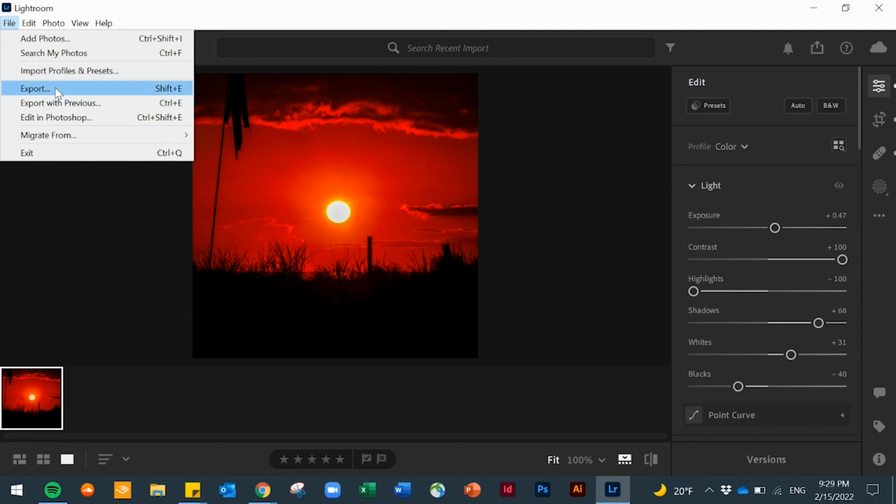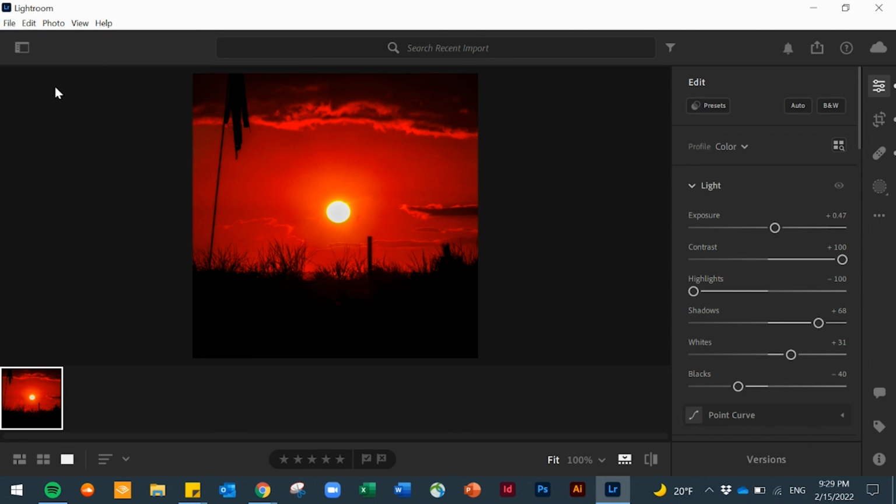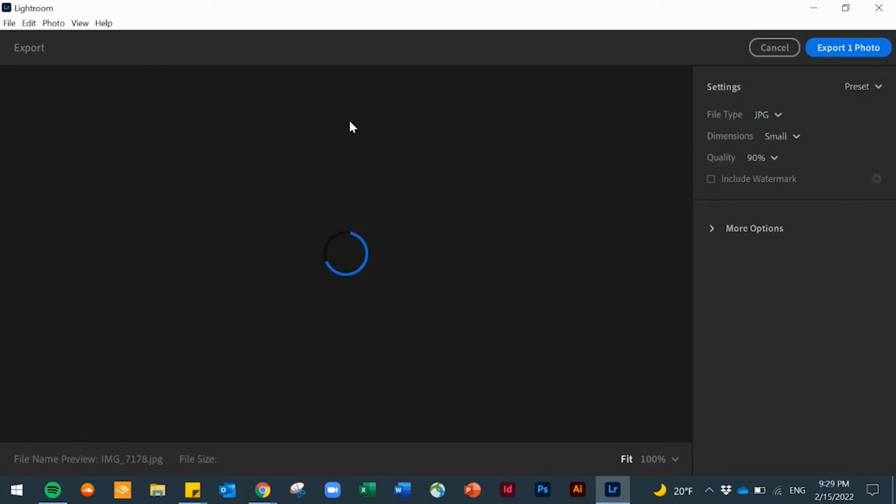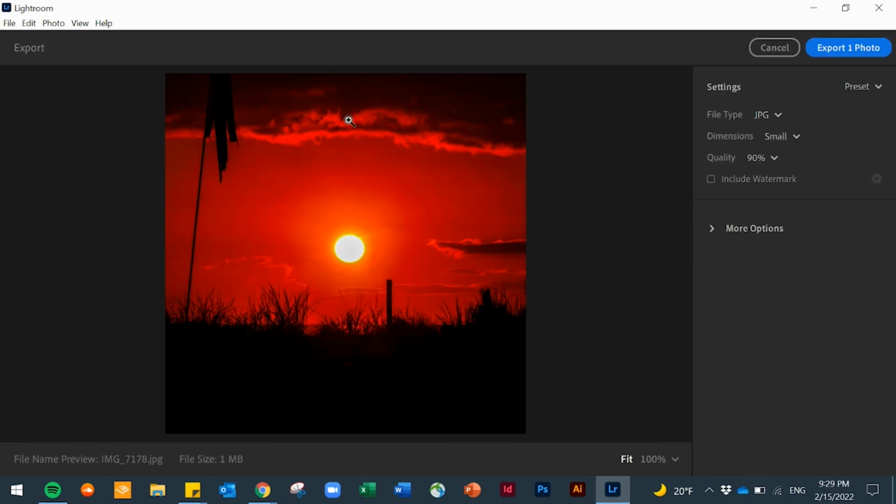Then under File, Export, this is where you can export your photo as an image. It'll pull up the settings. You can choose the file type, the size and the dimensions, as well as the quality. I want this to be full size in terms of dimensions, and you can change that too. This is where you can customize even the export, but I'm going to stick with full size. I want the quality at 100% and I'm leaving it as a JPEG.